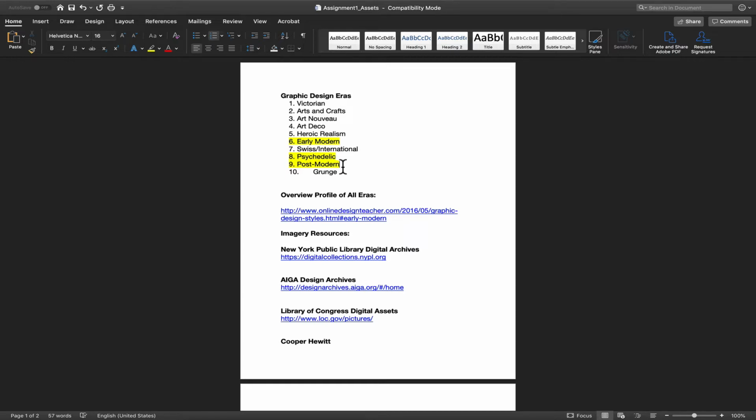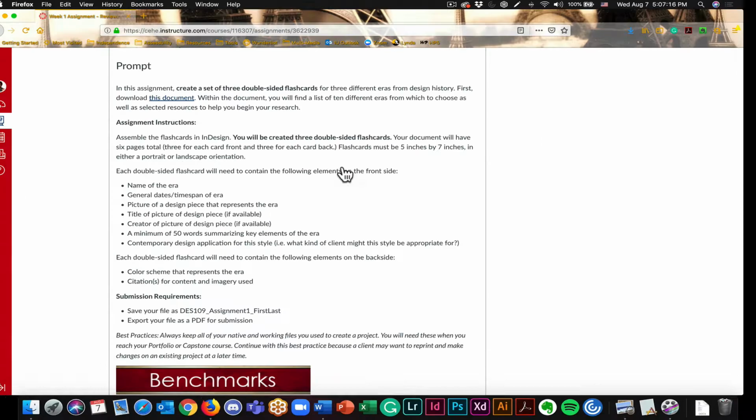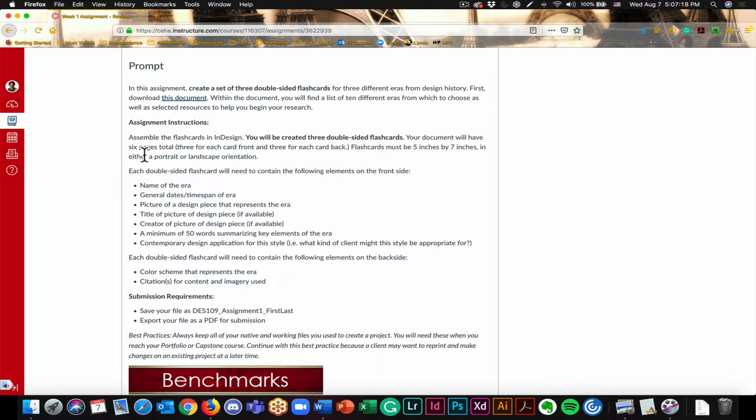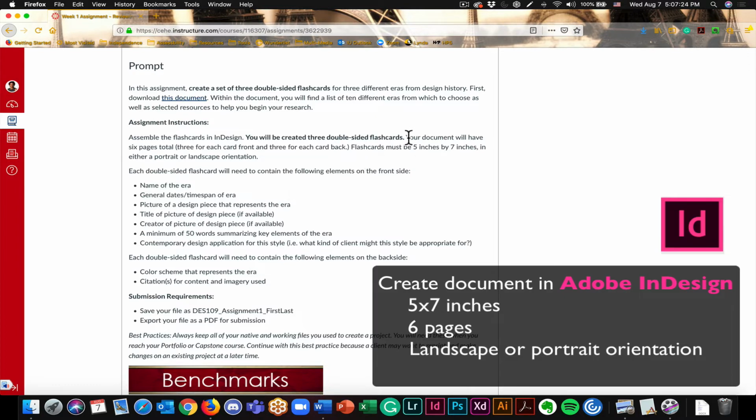Now, in order to begin the process, we must first go through and do some research. The project that you will be making is a 6-page InDesign document that is 3x7 and in portrait or landscape orientation. That is completely up to you.